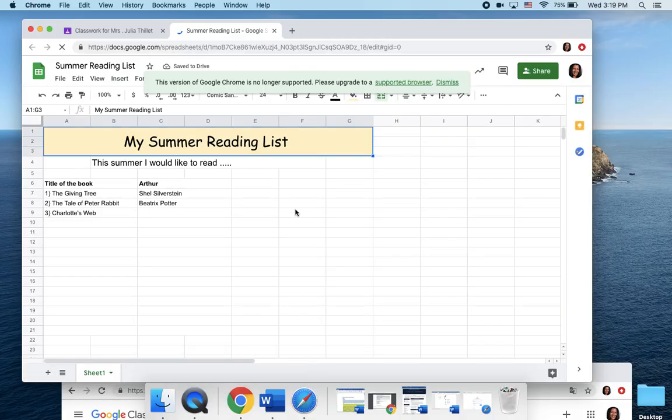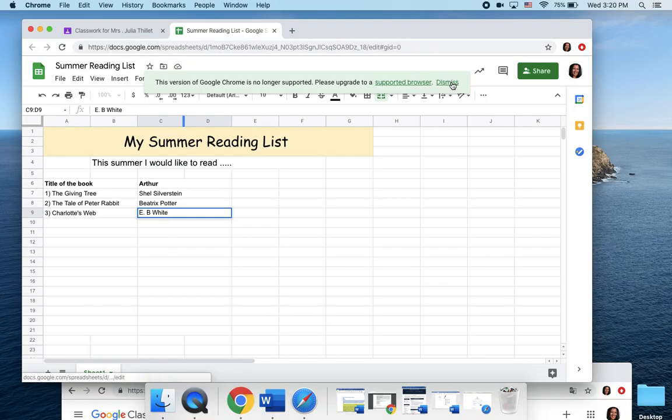Again, this is Google Sheets, which is the equivalent to Excel. And here I started doing it, but I didn't finish it. So on number 3, let me see. Okay, I want to read Charlotte's Web, and that's by E.B. White. So E.B. White. This is just something that came up on my computer. If it does come up on yours, you can go to upgrade or dismiss. Right now I'm going to dismiss because I'm not going to upgrade right now, but you can follow that along.